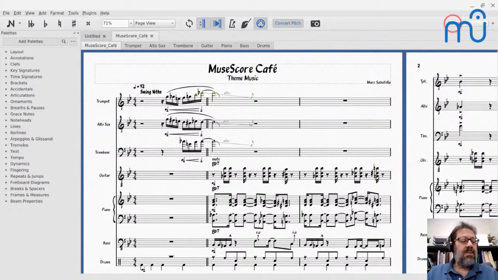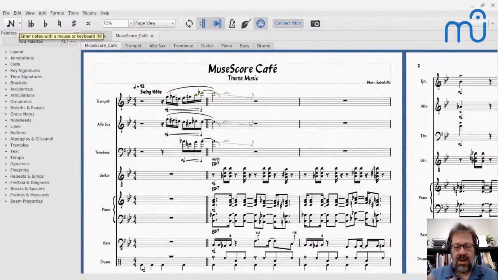See, it says editing up in the upper right corner. My editing workspace, as you can see, has only a single toolbar here. It eliminated toolbar buttons that I never use, like all those duration ones. I use the keyboard shortcuts for that, right? I use keyboard shortcuts for the voice buttons. I use keyboard shortcut for tie, for flipping stems.